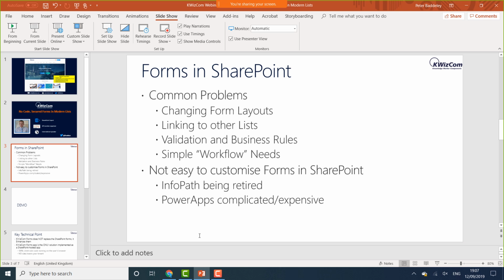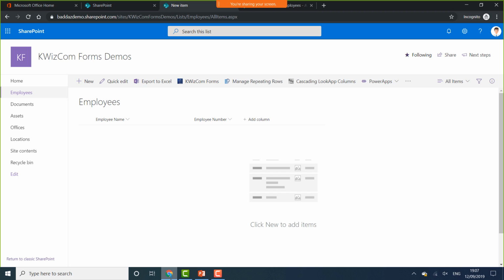So I'm going to come out of PowerPoint and switch over to my browser. I'm going to show you my starting point, then my end point, and then how I get from the start to the end.